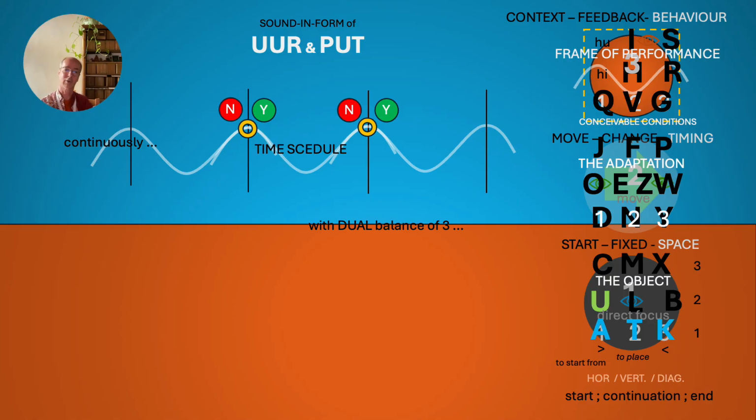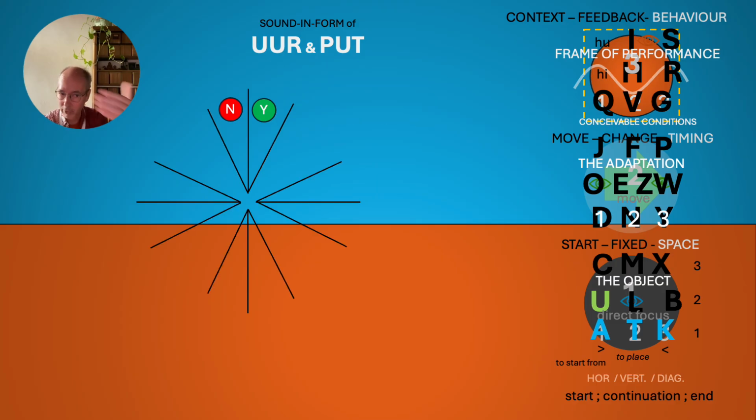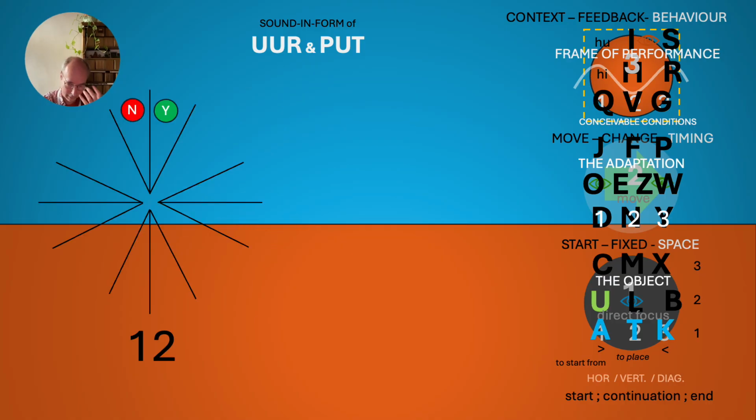Let's say that I try to make this time schedule based upon what we have in U, which is a dual thing, and then also the balance which we have in all the letters, a balance of 3. So let's find out a balance of 3 with this dualism, but with a continuity. So I put it in circles so that I have this continuity. So I have 3, 3, 3, 3. That should be 12 in total. That's the 12 that I can use.